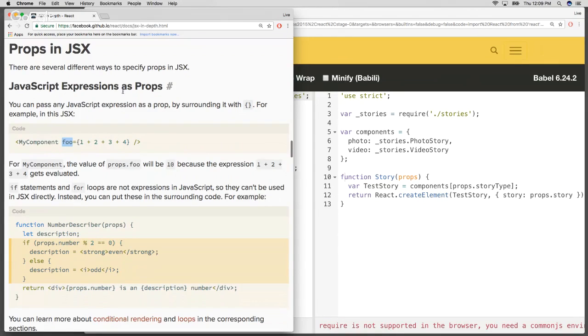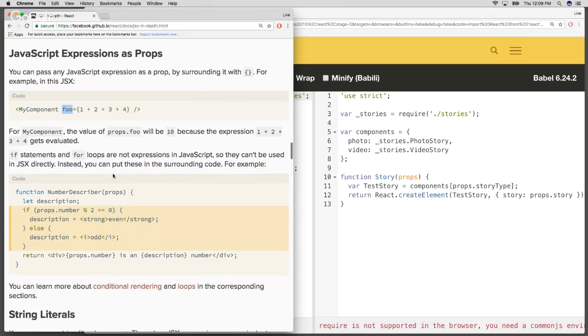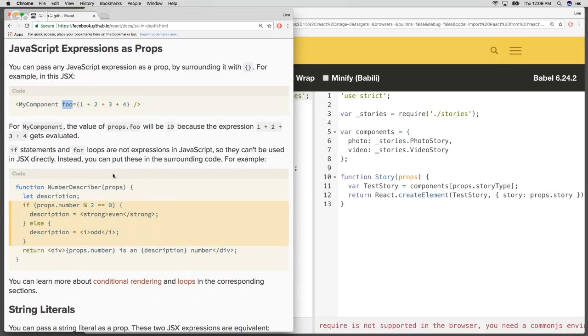So, JavaScript expressions as props. You can pass any JavaScript expression as a prop by surrounding it with these curly braces. For example, in this JSX, MyComponent foo={1 + 2 + 3 + 4}. They're saying for MyComponent, the value of props.foo will be 10 because the expression 1 + 2 + 3 + 4 gets evaluated.